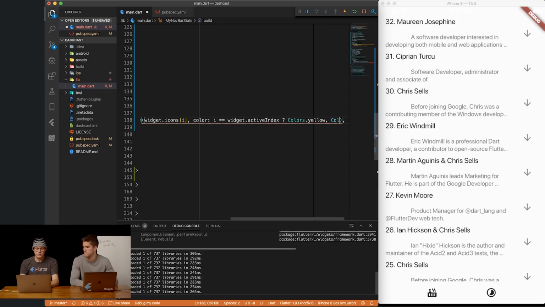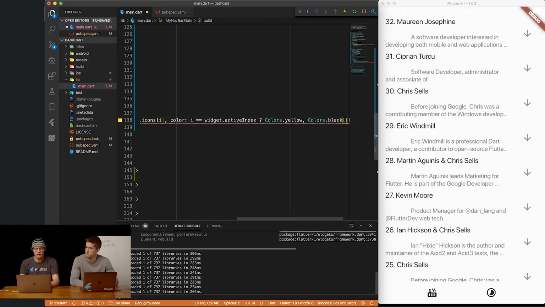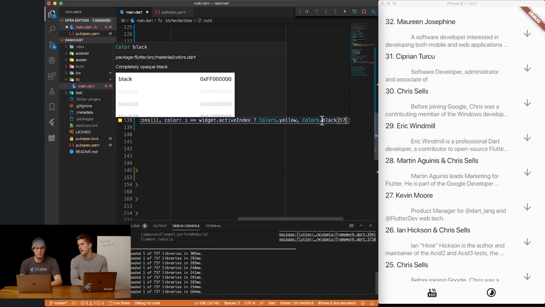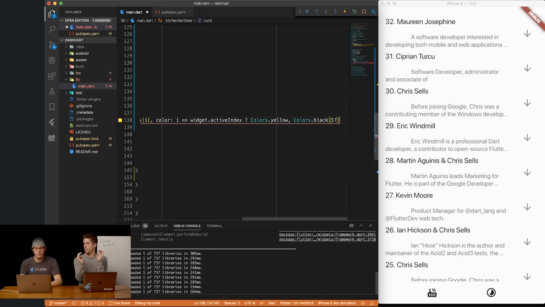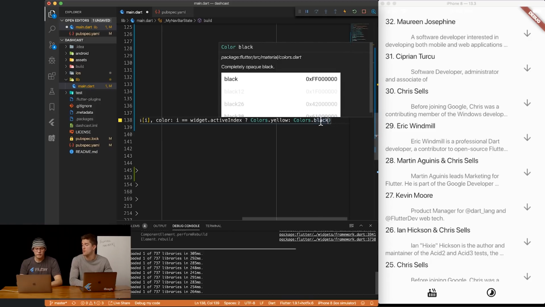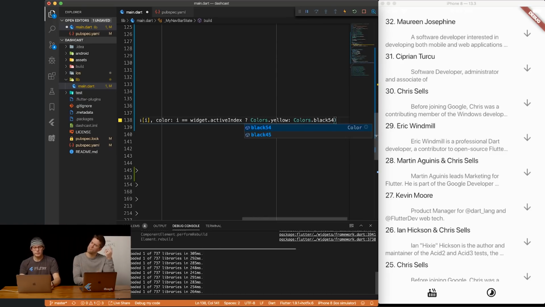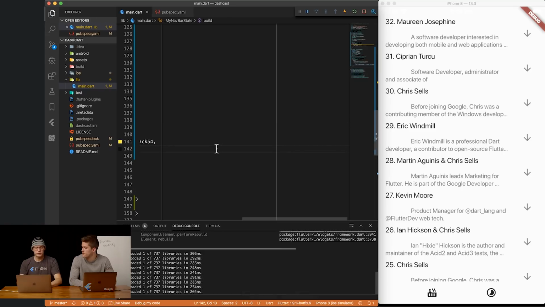Black's a little harsh, so maybe we could do something like black54. I think what you're going for has no brackets, and then we just need a colon after yellow instead of a comma. I don't think it knows black57. You can also still do the brackets and just give it 400, or higher numbers, 700. Oh, black54. Great.